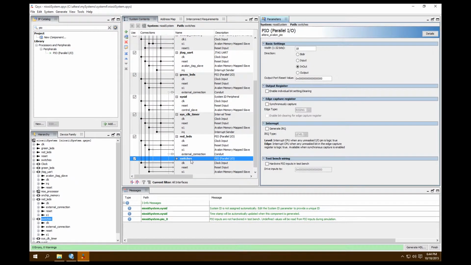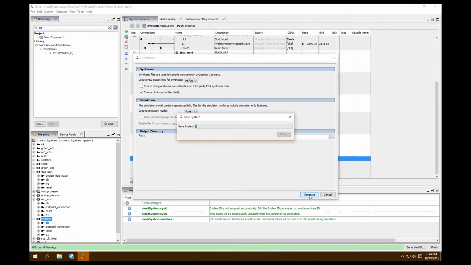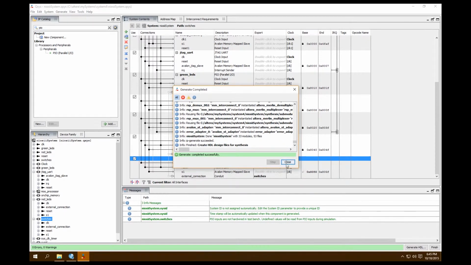Let's take a double look at these. Oh, I have inout. I want it as an input only, I mean. So I want it as an input since the switches are input, not an inout. So a mistake on my part. I want to come back over here, fix that, make sure I have no other errors or warnings. Generate the HDL. Generate. Our generation was completed successfully.